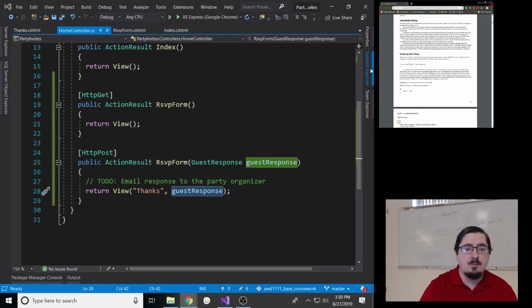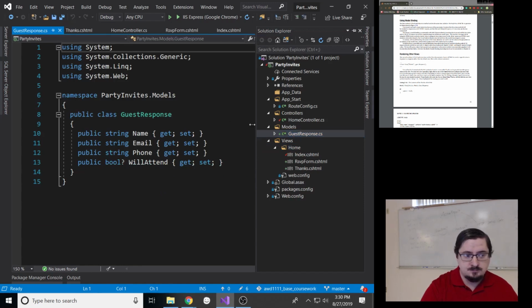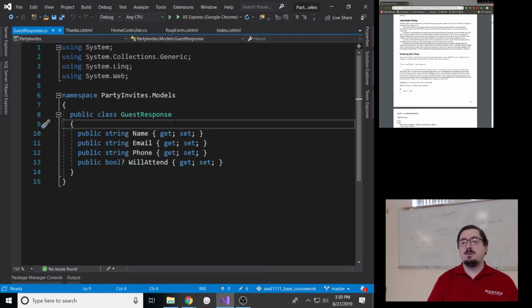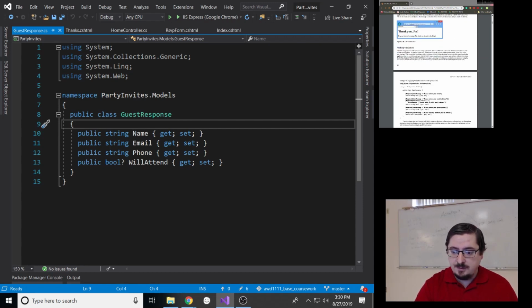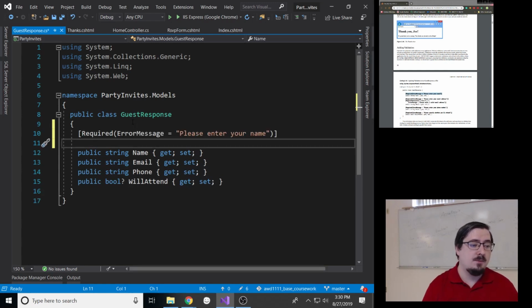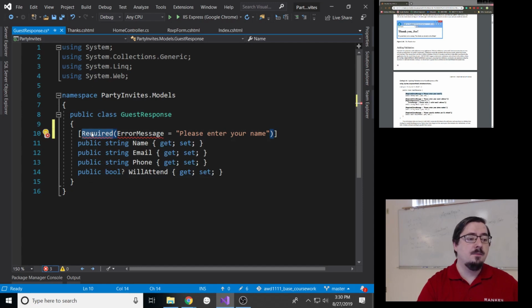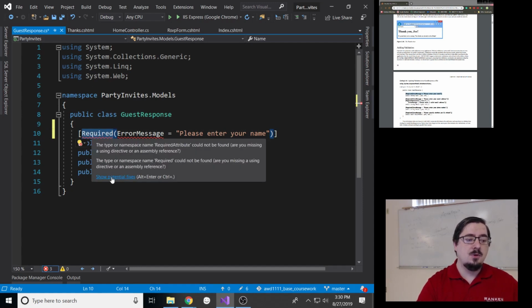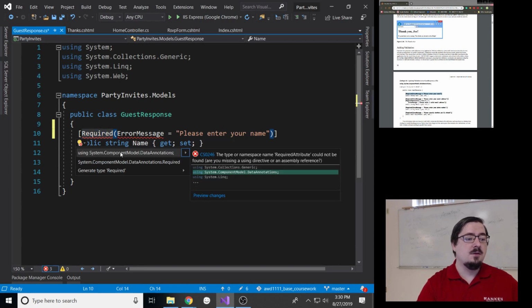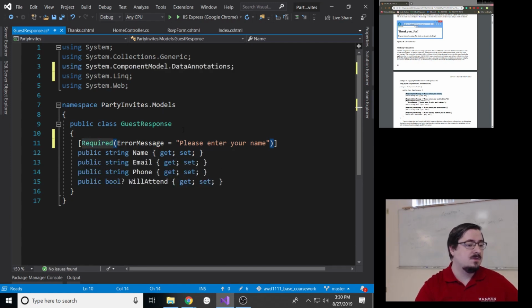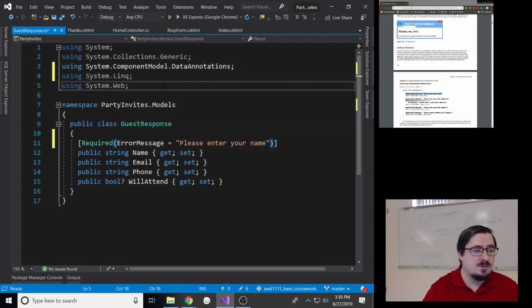So if I go to my model, what I need to do in order to enforce the rules for validation, I need to add a bunch of attributes to each of these fields. So for the name, I'm going to say it's required and tell what error message. Notice that it's showing up in red here because it doesn't know where to find this required attribute. Again, if I hover over this, you're going to see show potential fixes. I'm going to say using System.ComponentModel.DataAnnotations. That's the namespace that those are in. That's what we need.